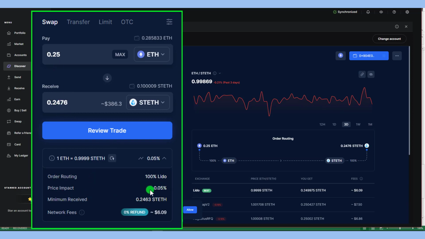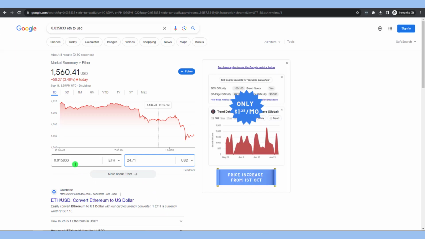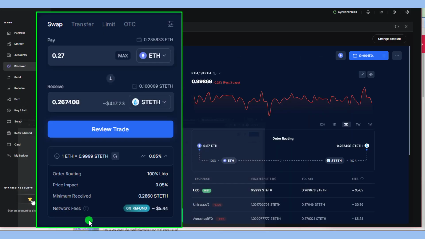There's some figures here, make sure to review this before you proceed. After reviewing the fees here, especially the network fee, $5 something, I updated the amount to 0.27. While doing so, I also reviewed whatever is remaining. I have here 0.015, and that's equivalent to $24 still. So with that, I can still cover this network fee. With all this, I think I'm good.